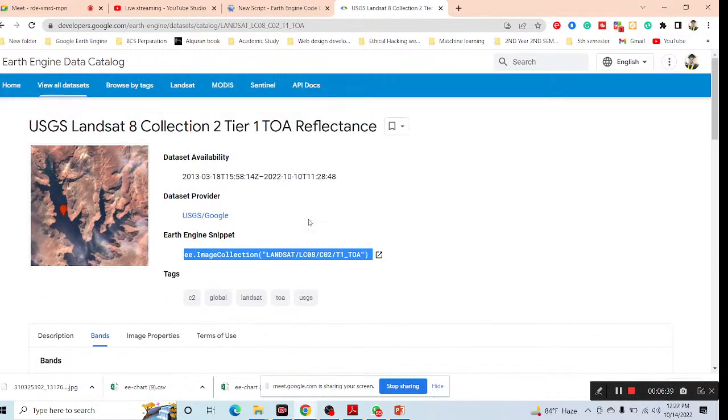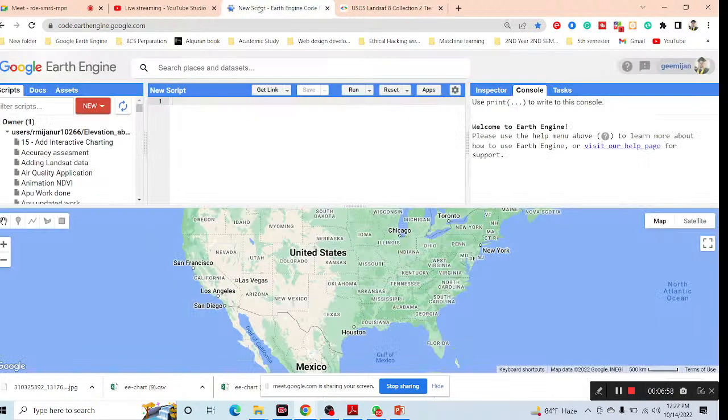So this time, first of all, I need to import the dataset into my code editor. In the previous class we also discussed that you can easily import this image dataset into your code editor in two ways. You can simply copy this import snippet, or if you want, you can search the dataset name at the top of the code editor and import. This time I simply copy and paste here, okay.